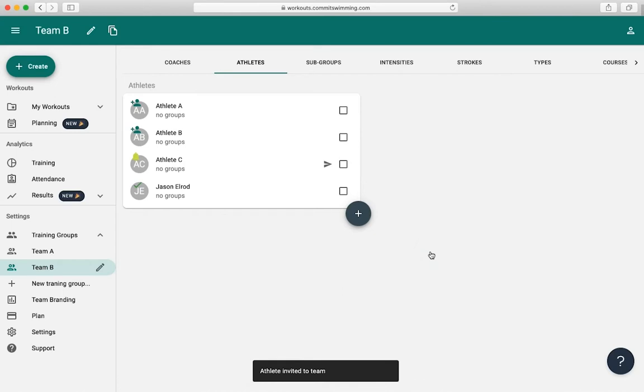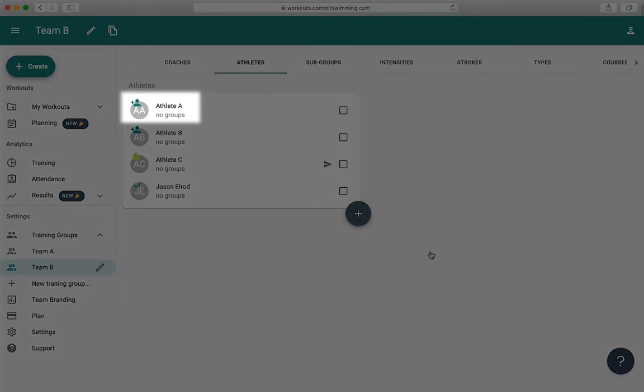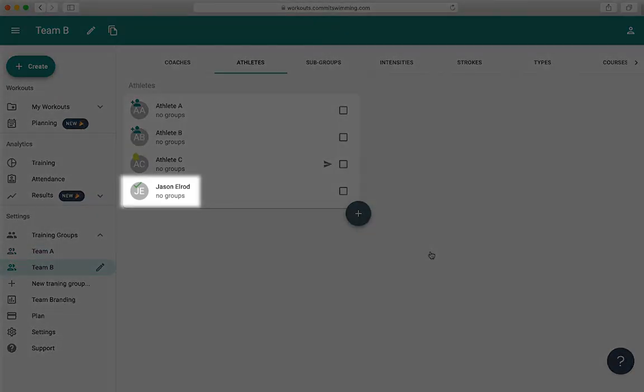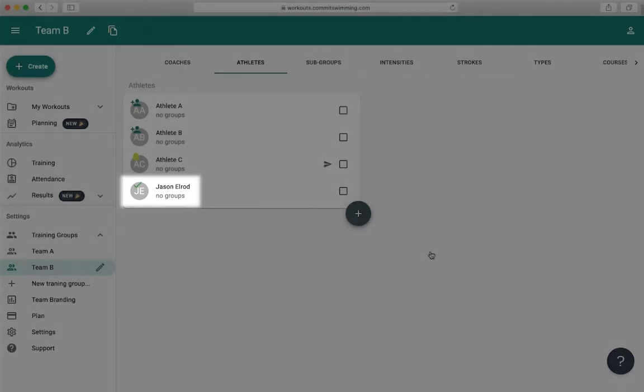Lastly, you'll be able to see the athlete's status by looking at the icon next to their name. A plus sign means that they have no email added. A yellow bell means that you've invited them with an email, but they've yet to sign in and set up their account. If your athlete hasn't received the link inviting them to the team, you can resend it. Or a green check mark means you've added an email, they've set up their account, and are now linked to your team and able to sign in.